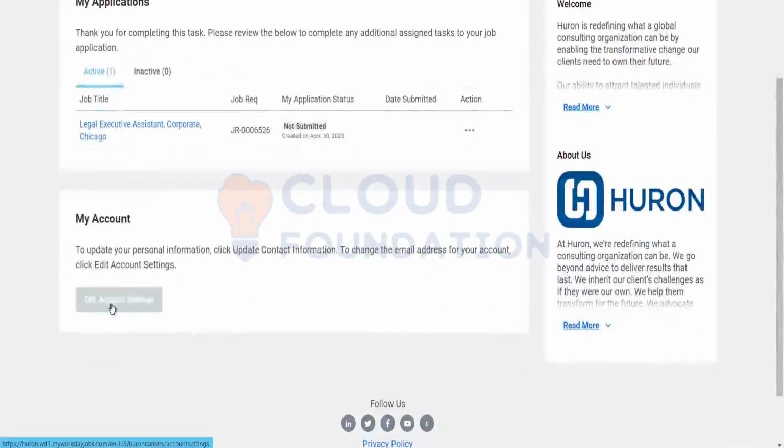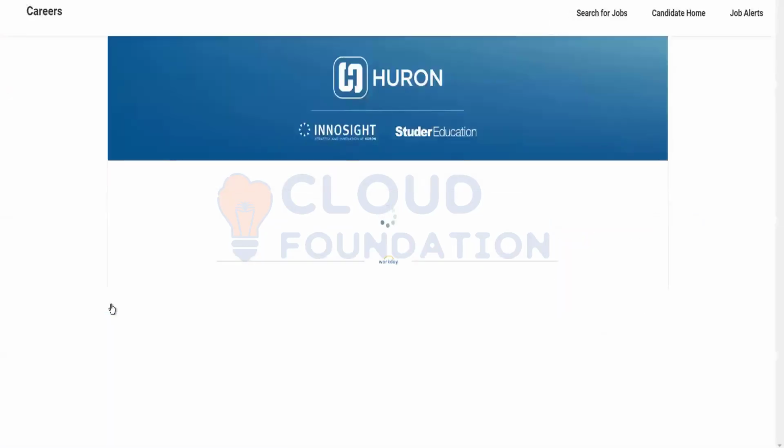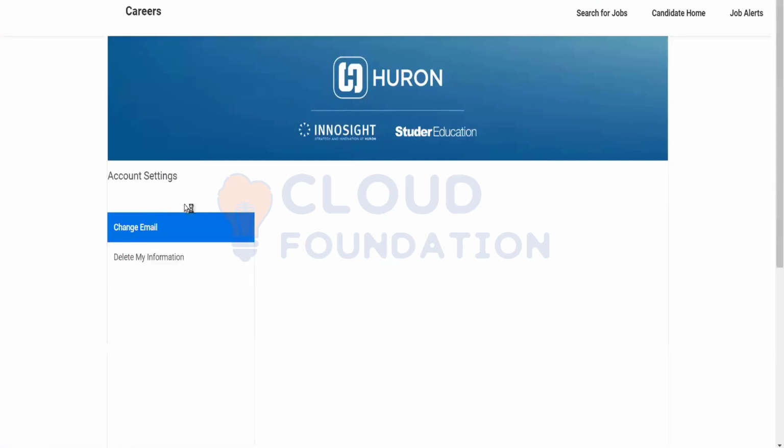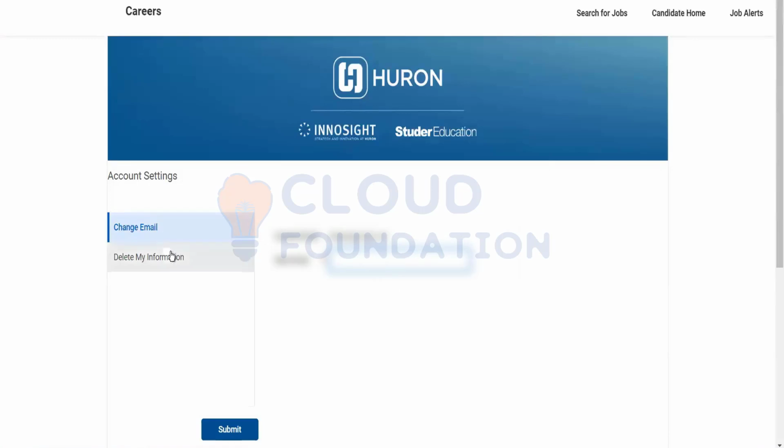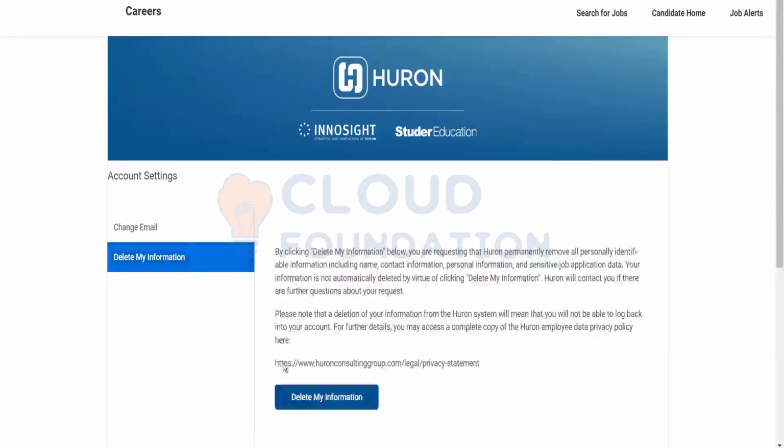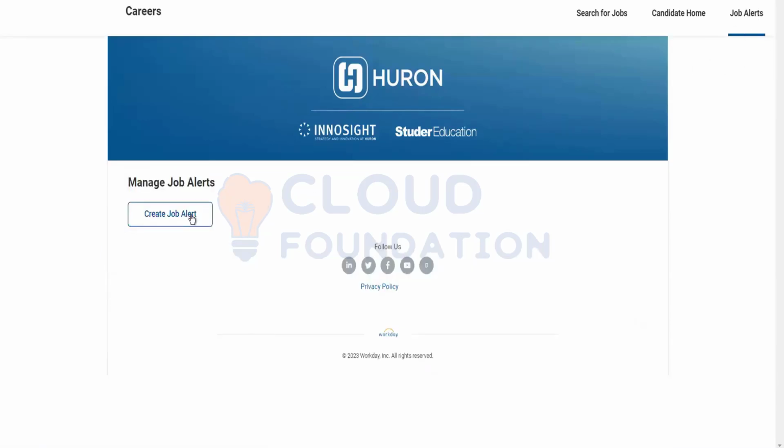And I can also edit the account settings. So this is provided by Workday only, this feature. So I can change my email ID. Currently it was this, I want to change, I can do that. I can also make the company delete my information. If let's suppose he is not selected and the candidate doesn't want his record to be stored in Workday, his personal information, he has the right to ask the company to please delete it. Okay. And if the job alerts are enabled, he can create a job alert on external career site.